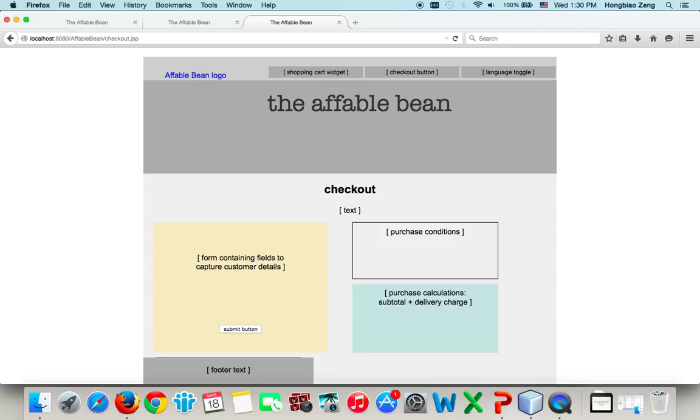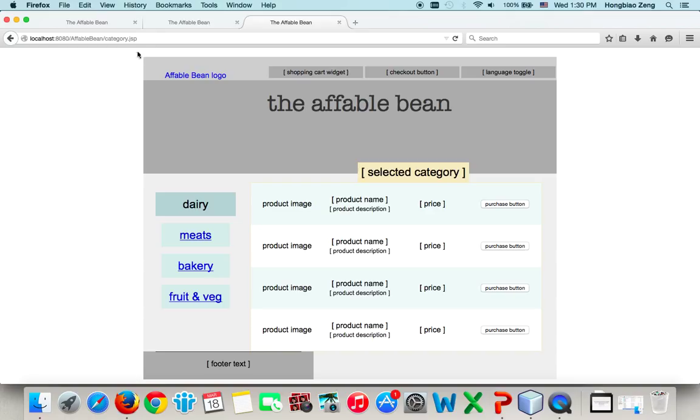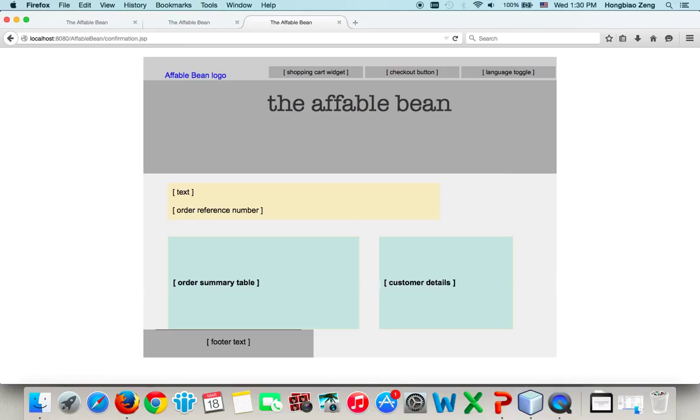Then this will be the checkout page. Then you will type category. Then this will be a category page. Then if you type confirmation, this will be a confirmation page. So we got all the pages built up.